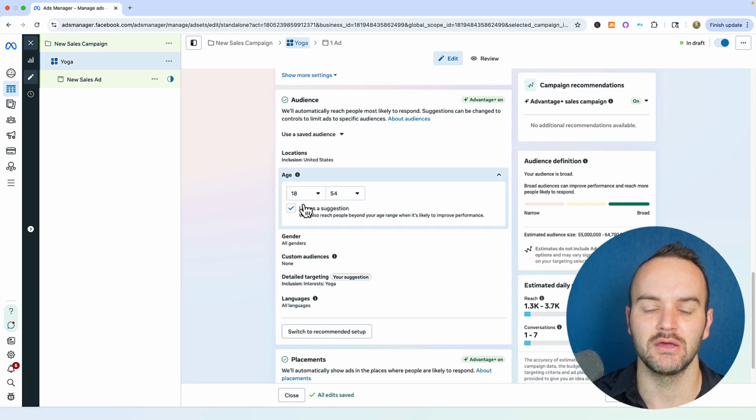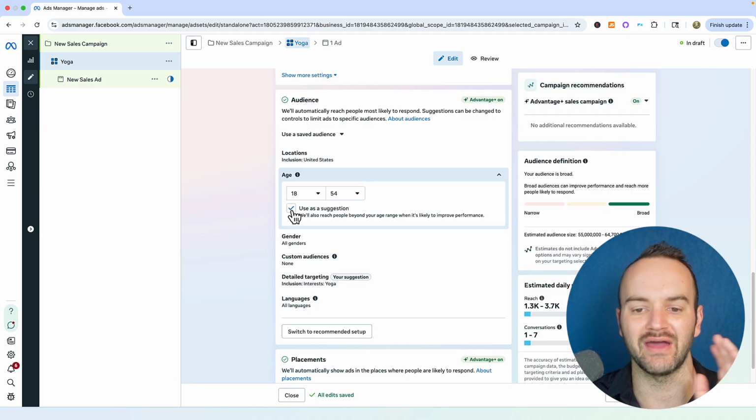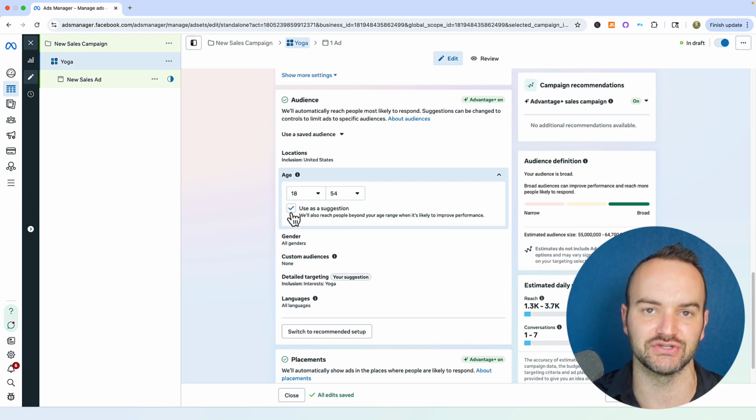Other than that, I would also put a cap on the top of it, but it's going to give you this box right here no matter what age range you pick, as long as it's anything less than 18 to 65 plus. This is used as a suggestion. So as you can guess, this just means, hey, 18 to 54 is what I suggest Facebook. You can show outside of that if you really think it's a good idea. If you know you have a 55-year-old that would be super interested in this, then yeah, that's fine. And this is just going to be left up to your discretion.